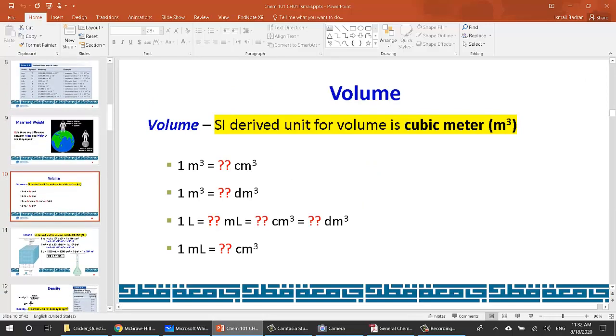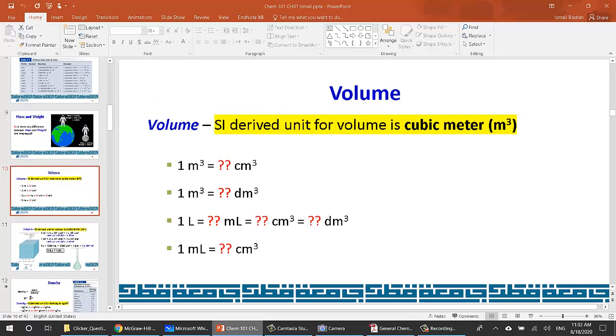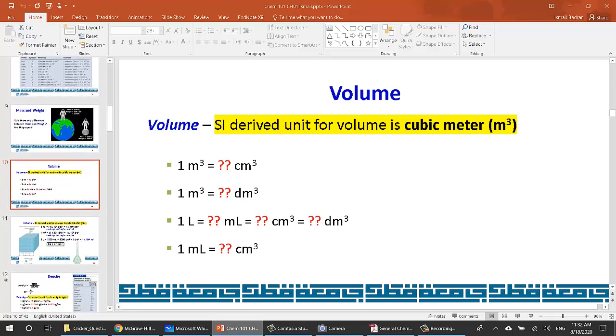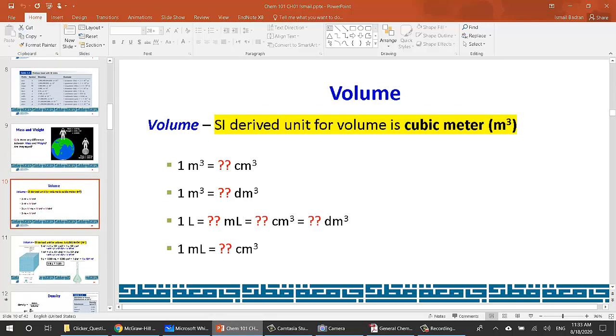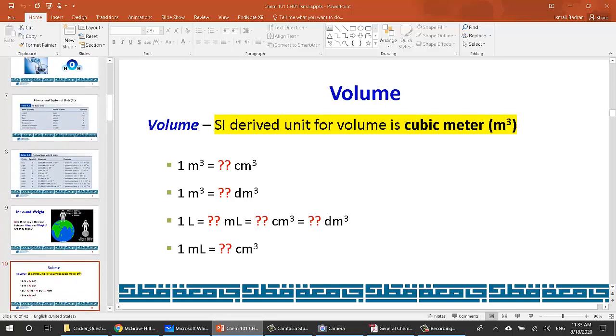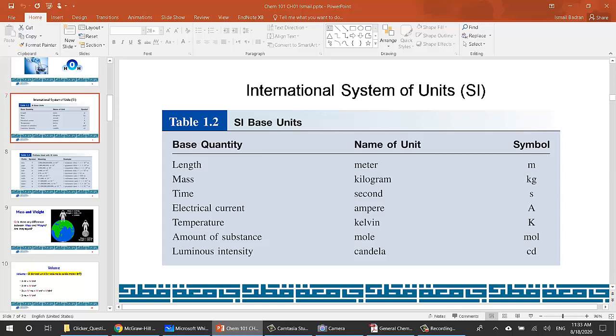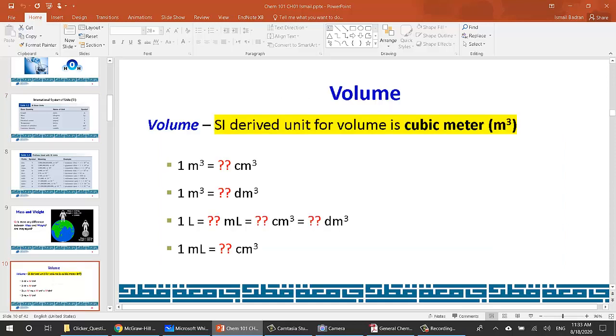Now we're gonna discuss the concept of volume. So as I said, the SI unit of volume is meter cube. However, it's not in the table. In this table, there is no volume, but we know volume is length cube, and the SI unit for length is meter. Therefore, the SI unit for volume is meter cube. But this is not the only unit that is used to measure volume. We have other units as well. We have something called liter and milliliter and decimeter cube and all of these.